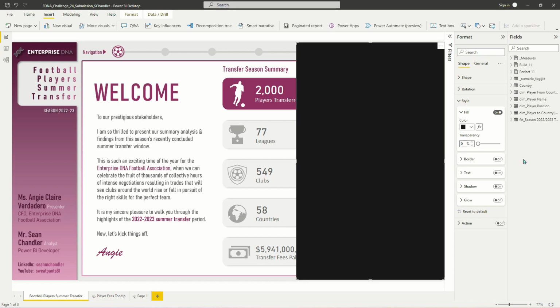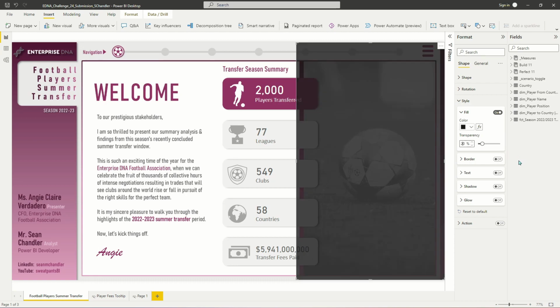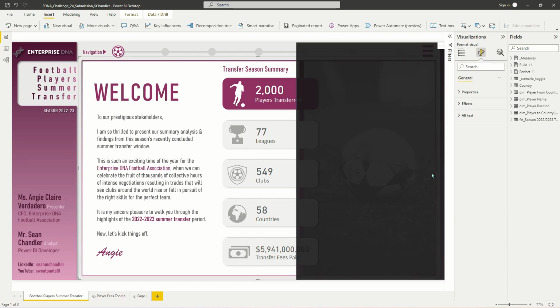out. But I do like to adjust the transparency so that there is just enough of the underlying background poking out for the user to realize, oh, okay, everything is interacting when I make selections here. I want them to be able to see as much of the report at all times as possible.